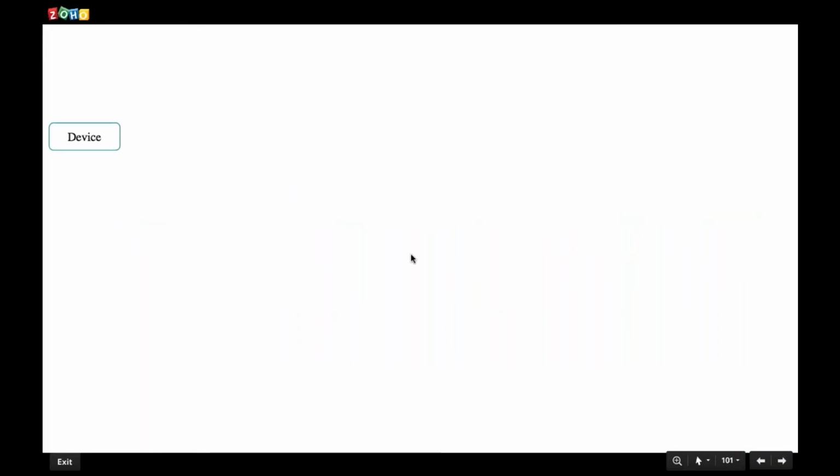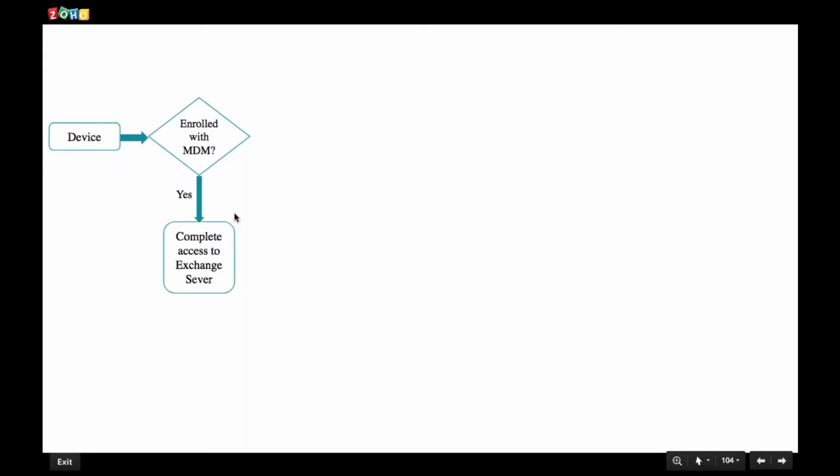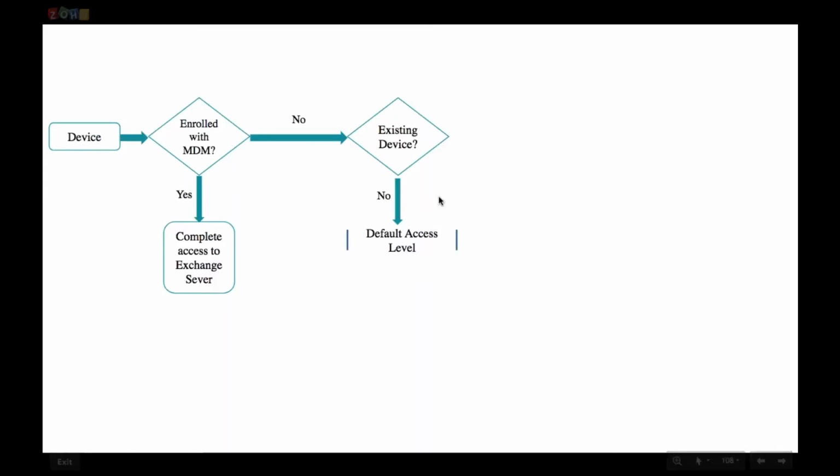So once this policy has been applied, any device that is accessing Exchange server will be checked to see if it is enrolled with MDM. In case it is enrolled with MDM, it will have complete access to the Exchange server. But if it is not enrolled with MDM, we will check if it was one of the devices that was accessing Exchange even before the policy was applied. If that is not the case, only the default access level would be chosen and only that much access will be provided to the user.